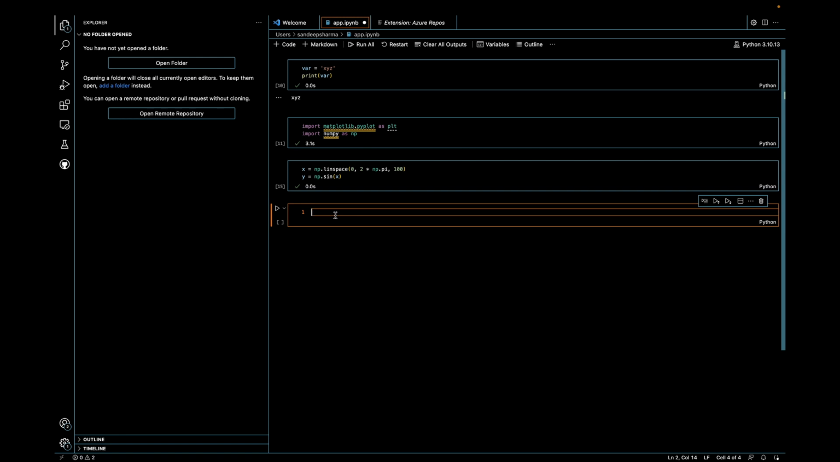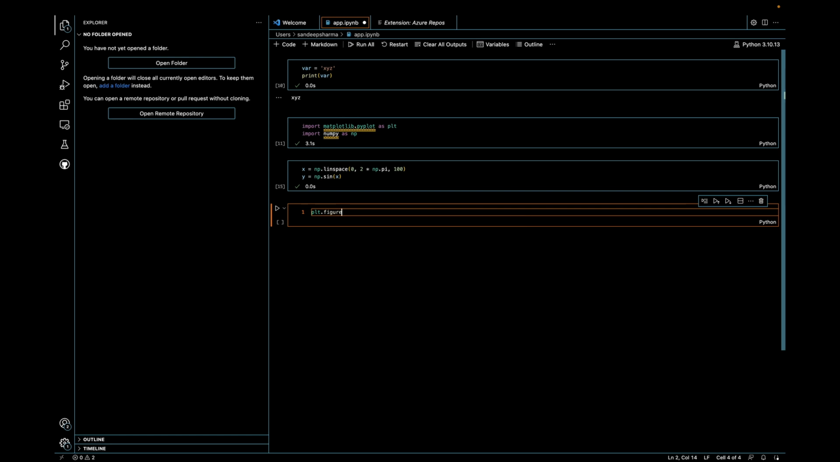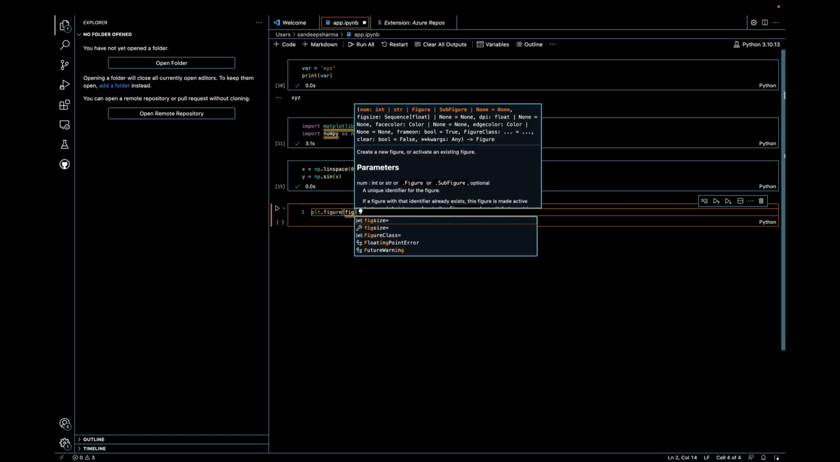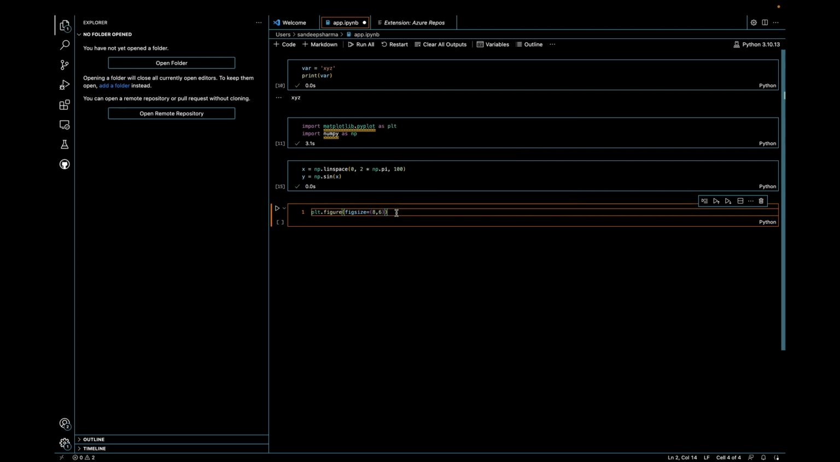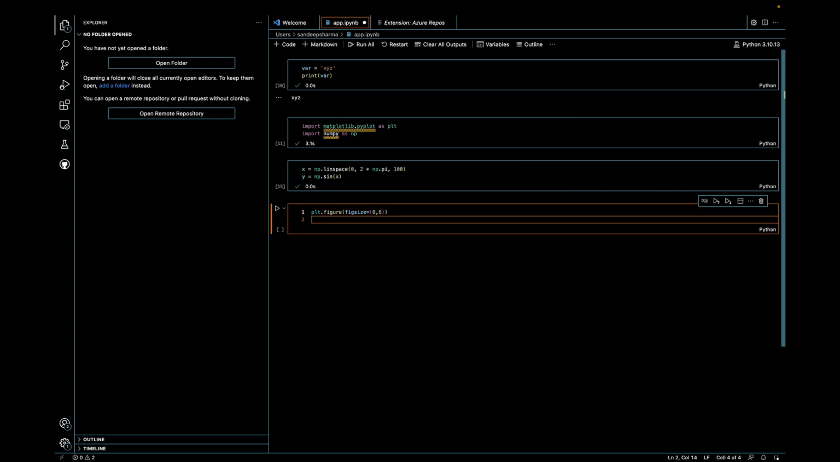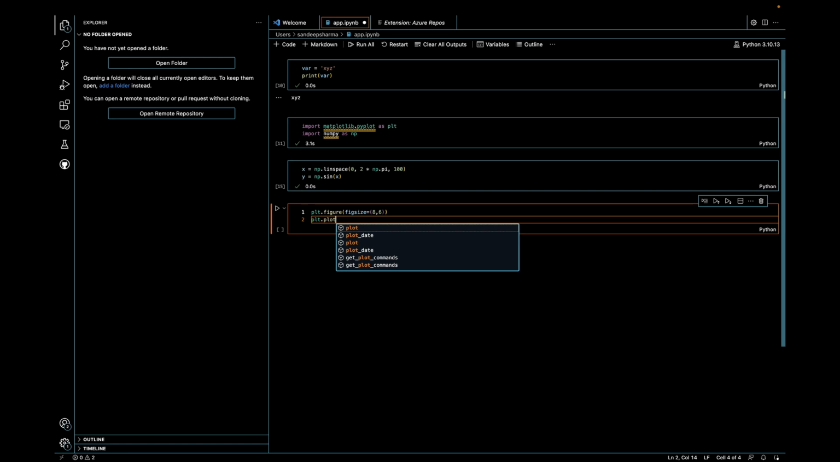Now to create a plot, what we can do is plt.figure with figsize, and we need to define the figure size. Let's keep it 8, 6 inches. So 8 will be the width and 6 will be the height. Now since we have defined the size of the plot, we will use plt.plot, and we want to go with the x and y variables here.